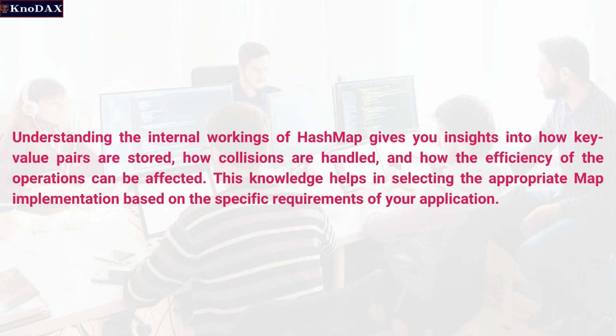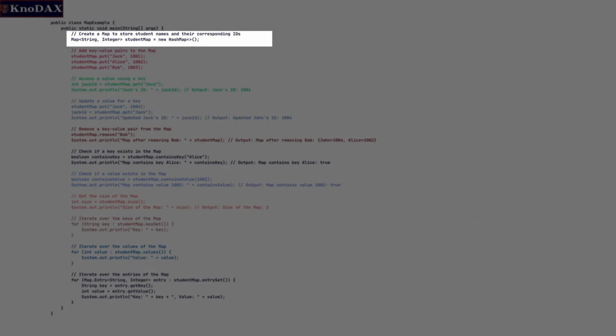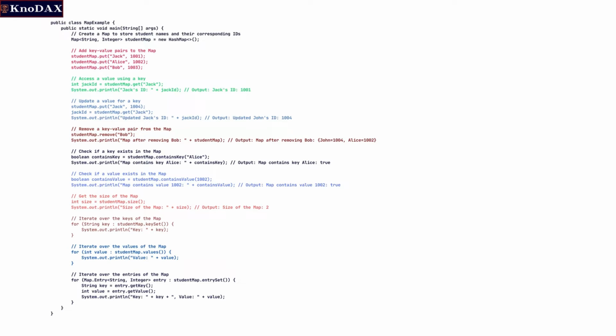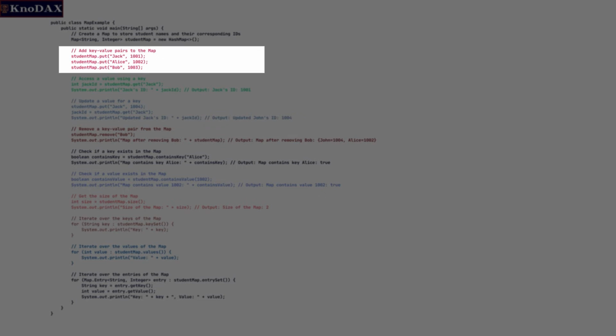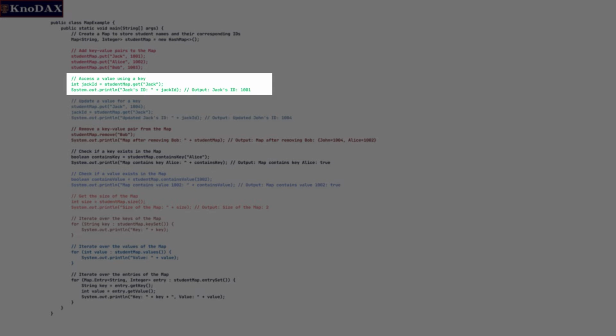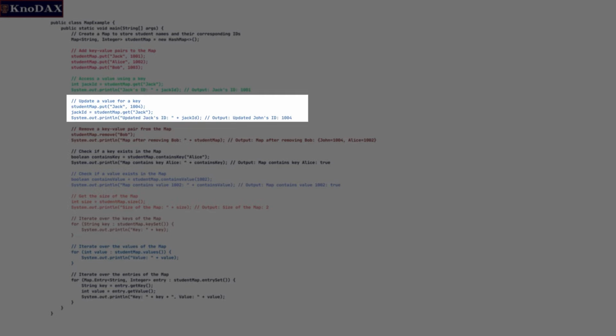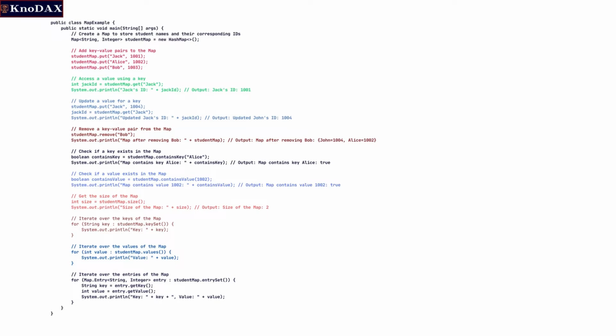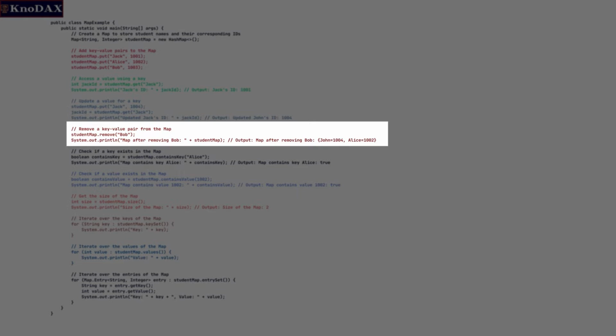Now let's look into a code example to understand how a map works in Java. In the example, we create a HashMap called studentMap to store student names as keys and their corresponding IDs as values. We add key-value pairs to the map using the put method. Values can be accessed using the get method, and we can update values for keys using the put method again. The remove method is used to remove a key-value pair from the map.